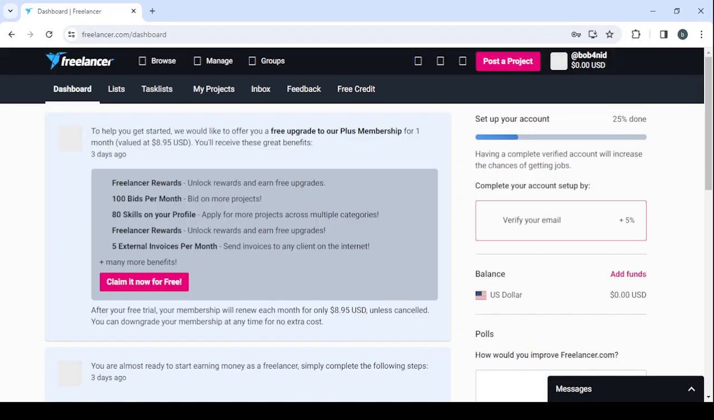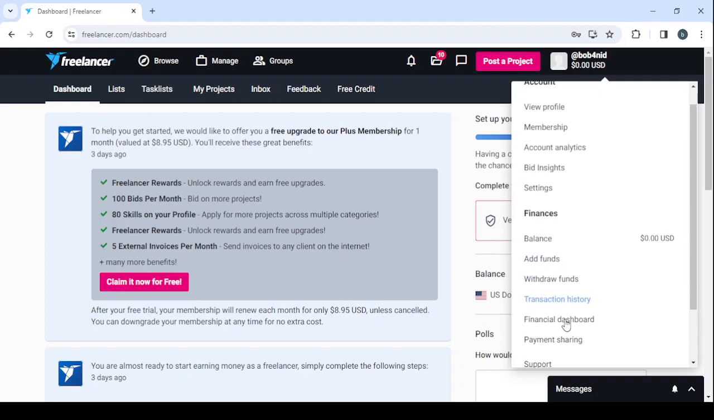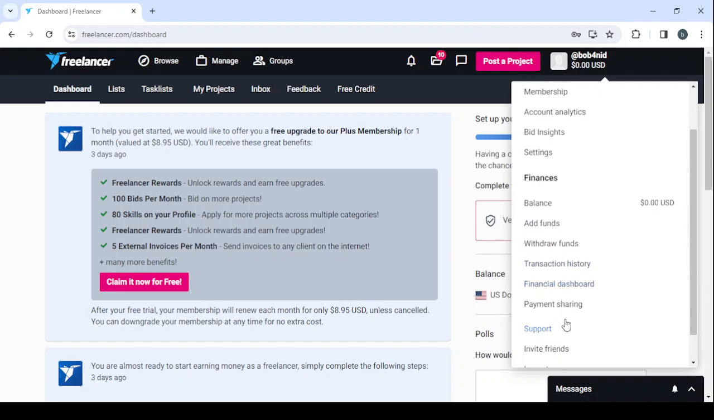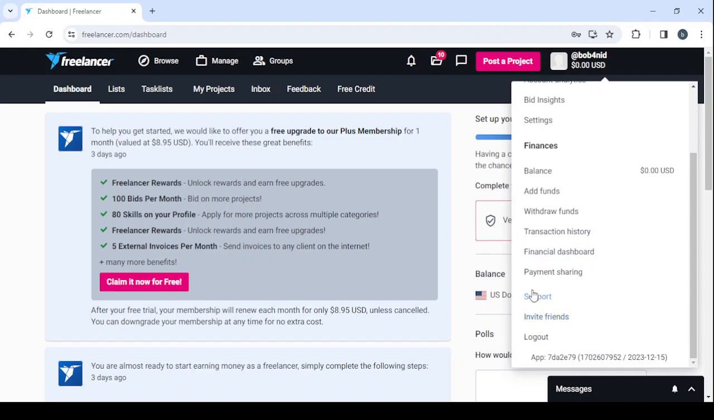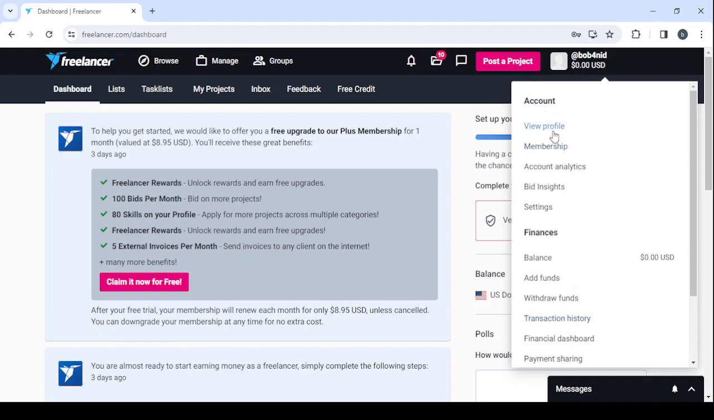And here, this is your dashboard. It's where you can control everything about your account. And in your top right, you have this button where you can control everything about your account and your finances as well. So here you can check your balance, you can add funds, withdraw funds, you can see your transaction history, your financial dashboard, your payment sharing. You can check your support if you've encountered any problems, or if you want to invite friends, or if you want to log out as well. And by scrolling up, you can see your profile, your membership, your account analytics, your bid insights, and your settings.